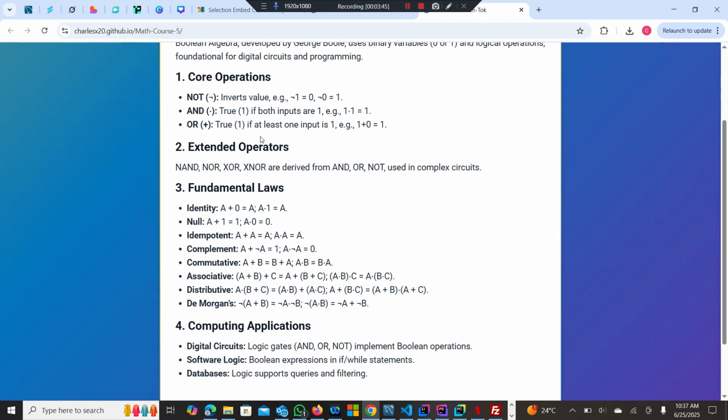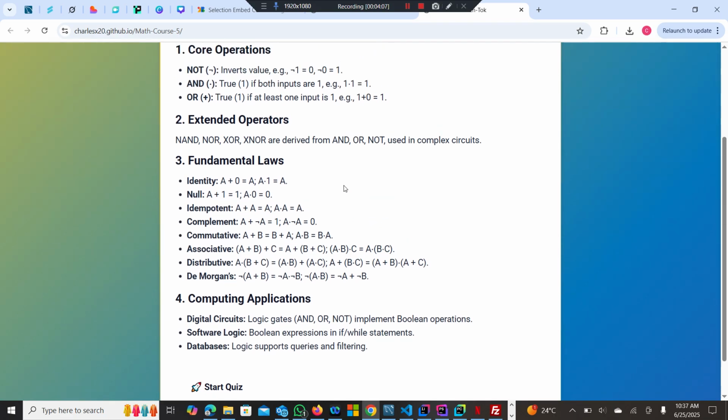So we have extended operators. We have NAND, not and, not or, exclusive or, and exclusive not or. You see, not and, not or, exclusive or, and exclusive not or are derived from and, or, not, and used in complex circuits. So we have fundamental laws that you need to know in Boolean logic.